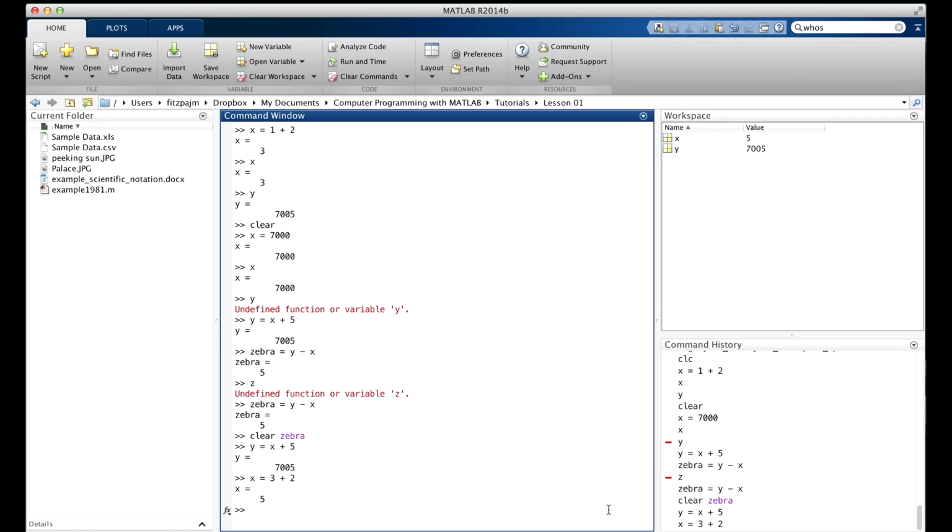Okay, we know how to use the command window and the workspace and the command history. Now let's do a more interesting calculation. Let's calculate the number of kilometers in a light year, which is the distance that a light beam will travel in a year. The speed of light is equal to 300,000 kilometers per second, which we can put into a variable like this.